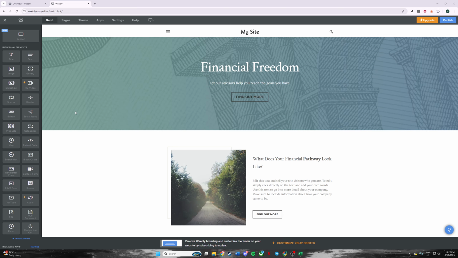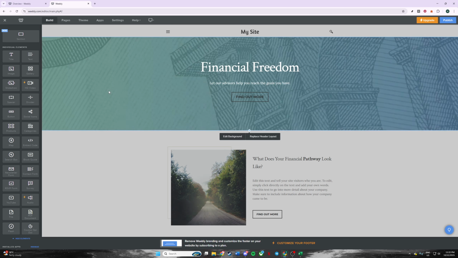Now that you're in the editor, you'll see your website laid out before you. The next step is to click on the section of your website where you want to add the background video. It could be your home page, an About Us section, or anywhere you feel a video would make an impact. Simply hover over the section and click to select it.